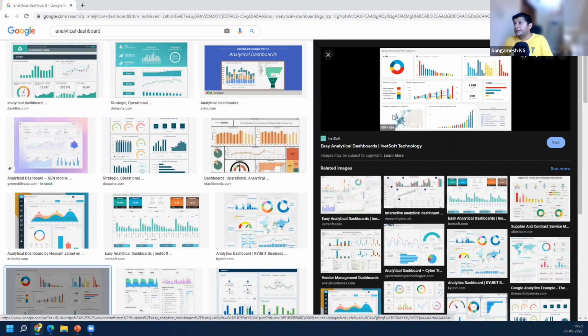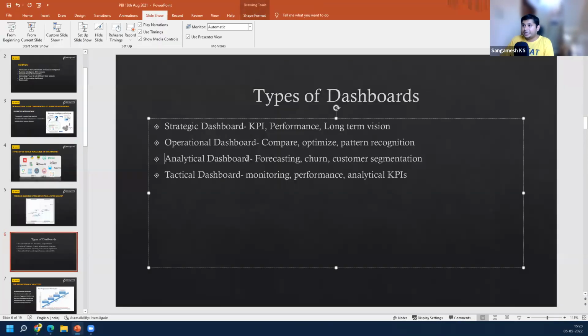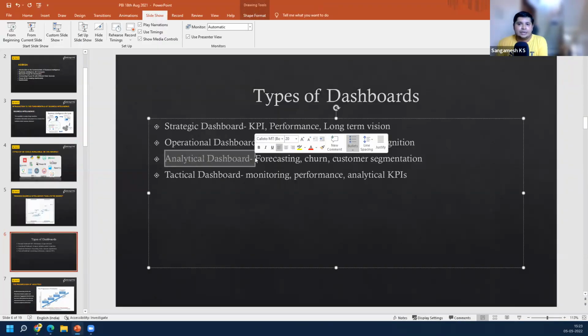People can also use these kinds of analytical dashboards for that particular purpose as well. Hope you're clear on this part. Analytical dashboard. Clean and clear.